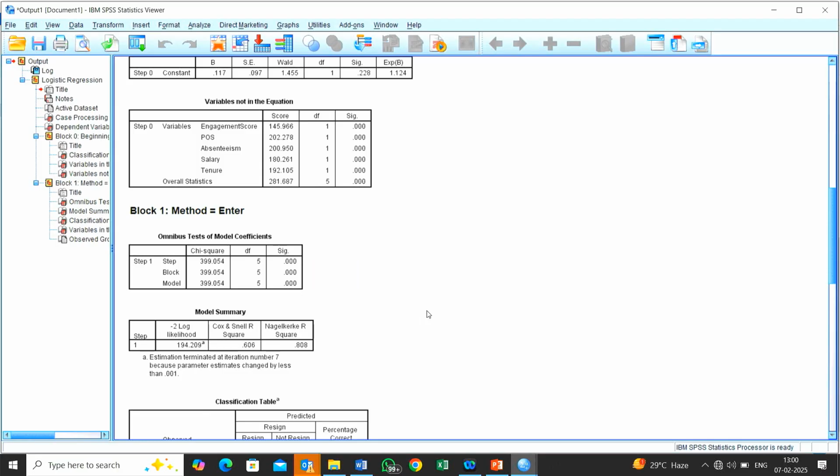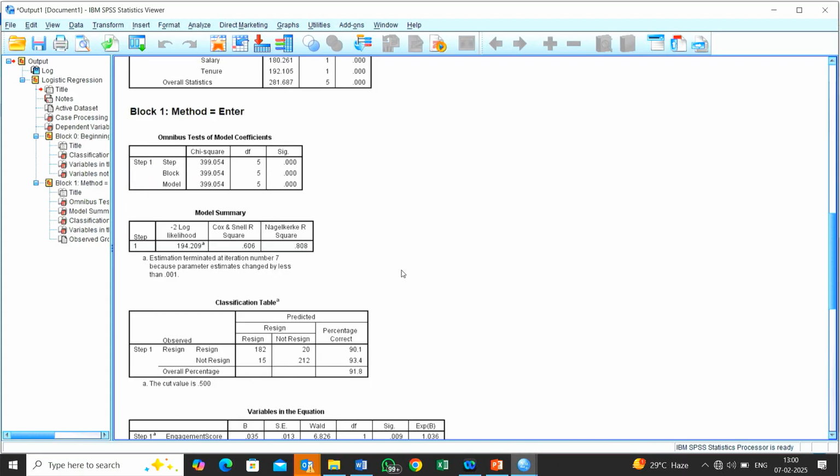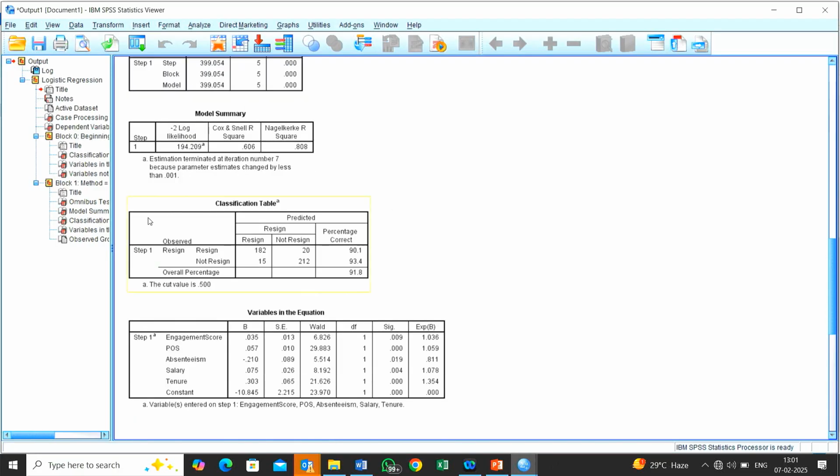If we scroll down and we move to block 1 here, and we have used the enter method for entering the predictors, so we get the omnibus test of model coefficients as the first over here. We also have the model summary where we are getting -2 log likelihood, Cox and Snell R square, and Nagelkerke R square. We'll talk about each of this in detail. This is followed by the classification table here.